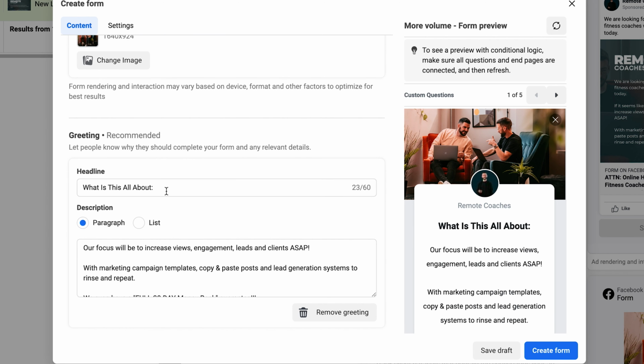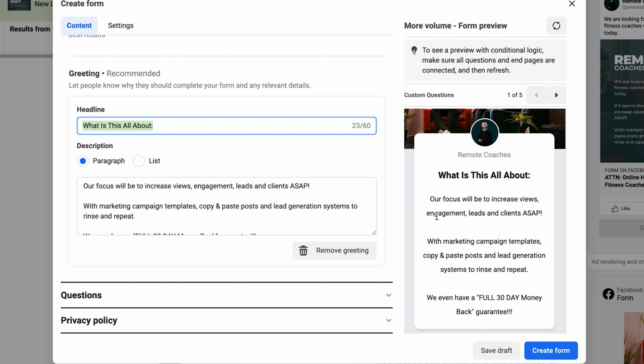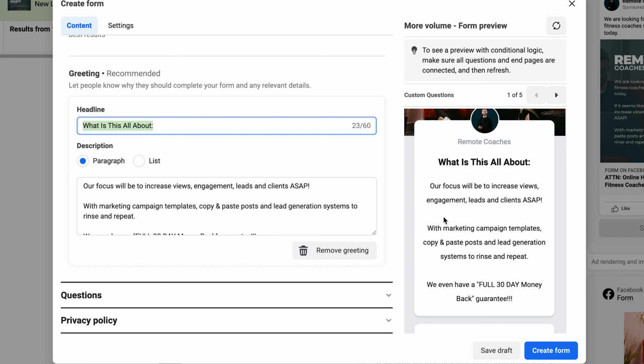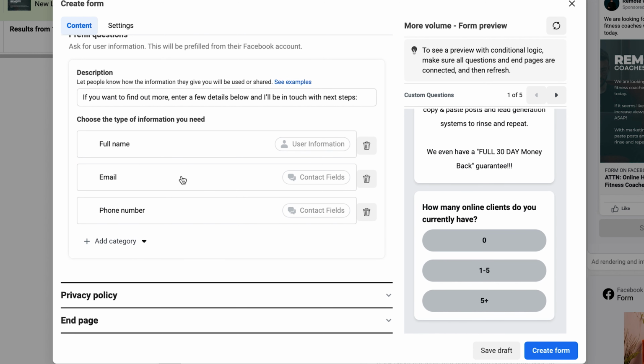Next, we'll go to the greetings. You can see we've put what it is all about, so you can have that there. And then a paragraph just going into why someone should opt in and put their details into this form. Again, the ad has done the first part and has got them to click, and this part is to really get them to give you their information. So obviously here you want to say, well, why should they give you your name, email, and potentially phone number? So you want to give some information here. Next, you want to go over to the questions. So again, in here we've got full name, email, and phone number, and a description as well.